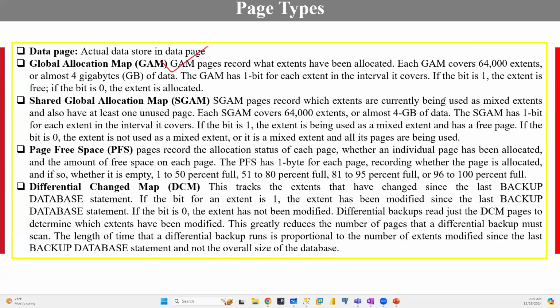I want to ask something. You're saying there are 64,000 extents. Does it mean that as I create something like a page, it will automatically fill from one up to 64,000, and after completing 64,000 it will automatically create another GAM page? Yes. See, sir.